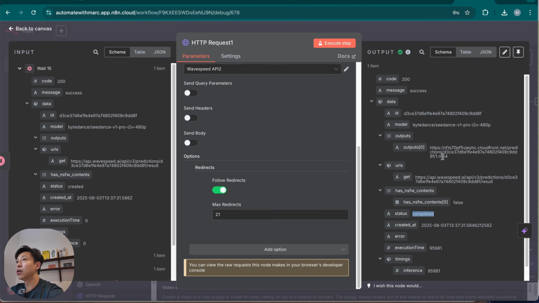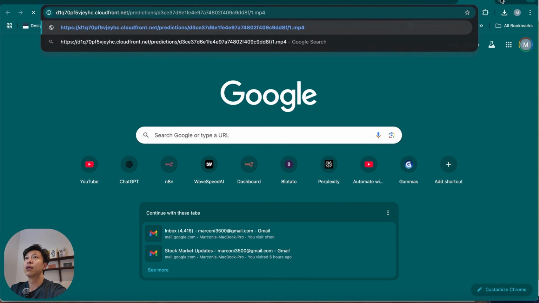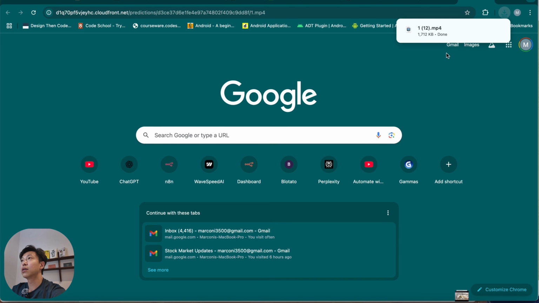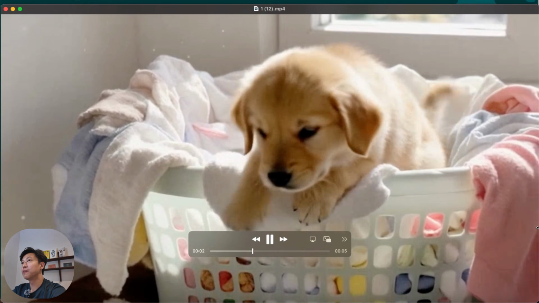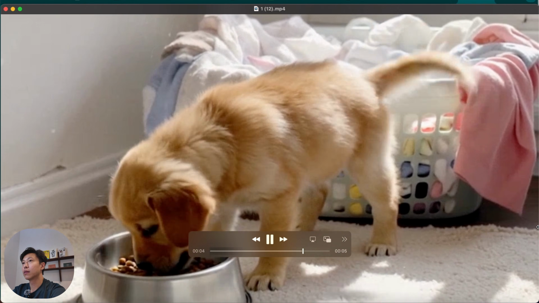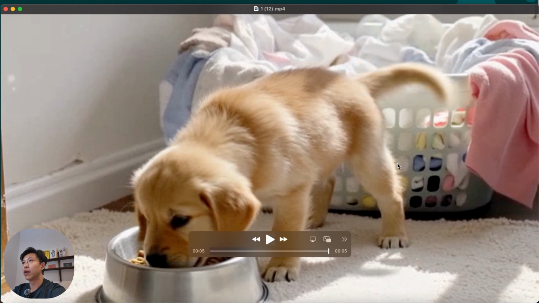What we want to do here is, as you can see, there's an output URL link, so we want to check out what the video looks like. Just paste that link, and it'll give you a downloaded video. So this is the video. And yeah, the puppy was in the laundry basket, jumps out, eats its food. Pretty adorable.